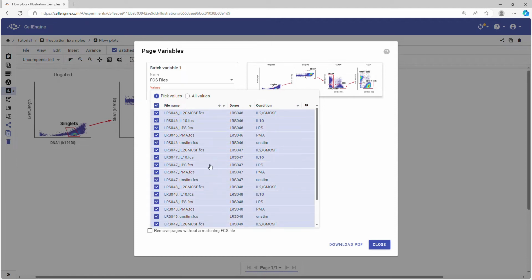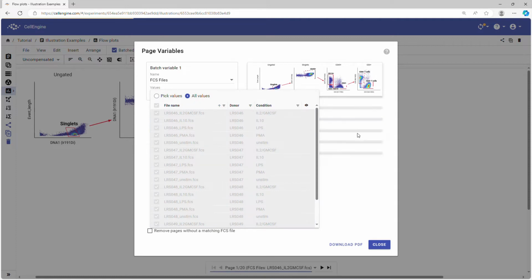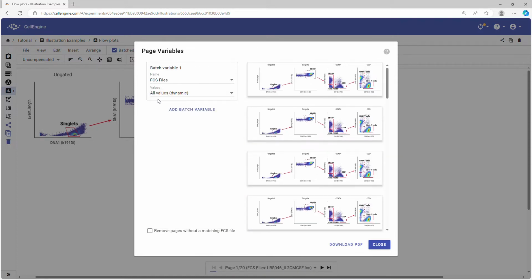There's also an all values option, which is a little bit different. Once I choose that, you'll see the values are listed as all values dynamic. This means that the selection of files will dynamically update to select appropriate values as the experiment changes. Here, if I add another 20 files to this experiment tomorrow, the figure will automatically update itself to include those files. This can be extremely useful when you're doing analysis partway through a time course or don't have complete metadata for all of your samples yet.